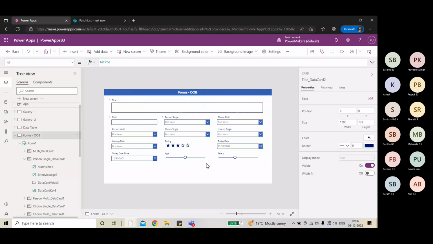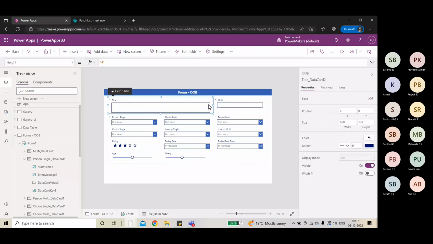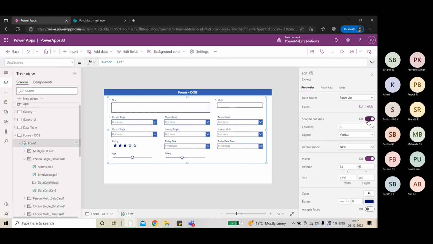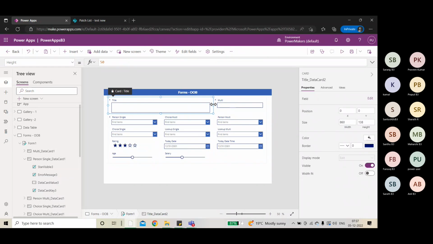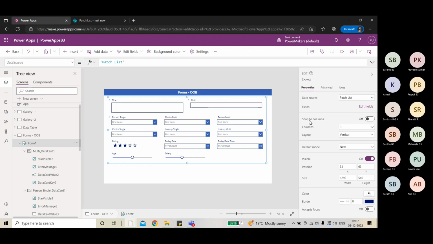That's because of snap to column. Just a second, I'll make it two, then you people will understand. So currently two spaces have been taken by one column, one space has been taken by one column. So I'll go ahead and just turn off this snap to column. Now I will make this column, if you see we are able to achieve that particular requirement. So with snap to column off, we will be able to adjust to whatever size we need.